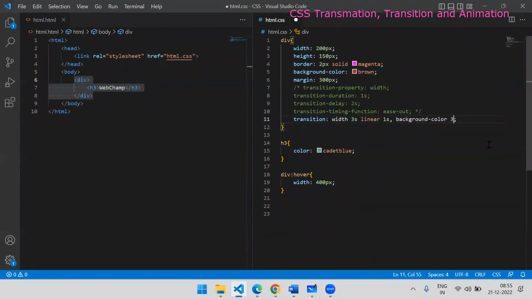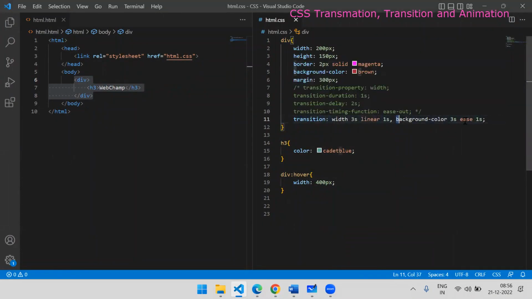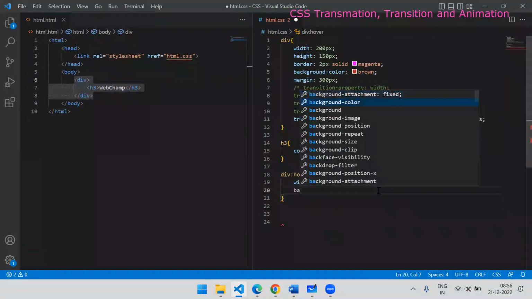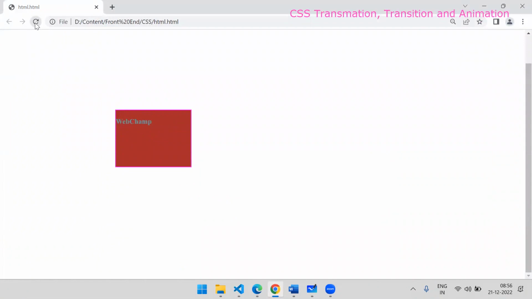Background color should take 3 seconds, but in your by default it should take... I will mention ease-in, and it should take a delay of 1 second. So both transitions should happen at the same time. Whenever you declare the color or background property here, you need to mention that property here, and I will say background color should be green or green yellow. This is how the transition should happen with respect to color and width, and it will start in 1 second, and you can see that the color is changing.